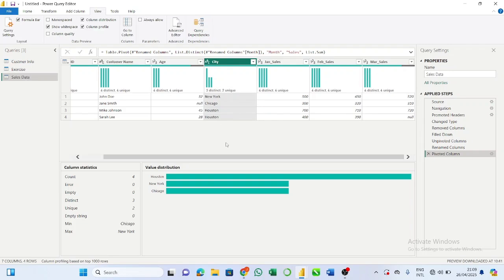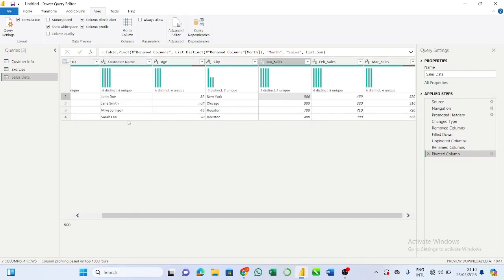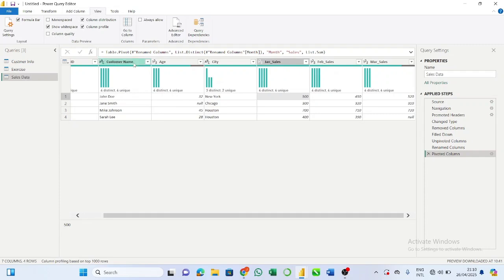But when we talk about unique, values are the ones that appear just once. You can see this New York appeared once, Chicago appeared once, and this one too. The reason we have 4 distinct and 4 unique is because 500 appeared once, 300 appeared once, 700 appeared once. So this column distribution shows you an overview. Everything under this data preview will give you an overview of your data sets basically.